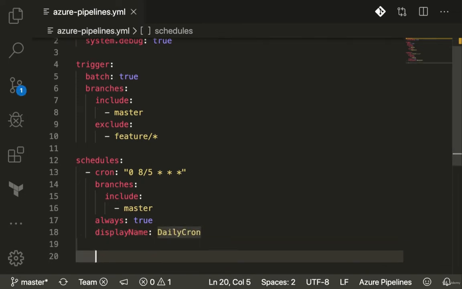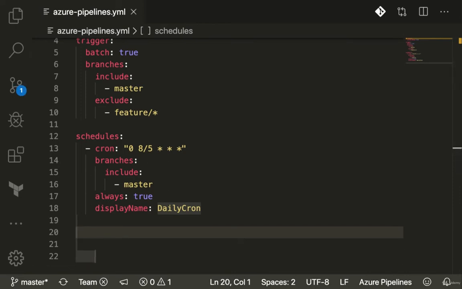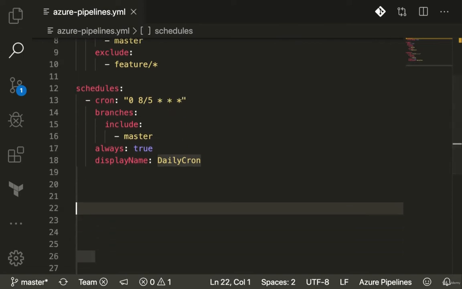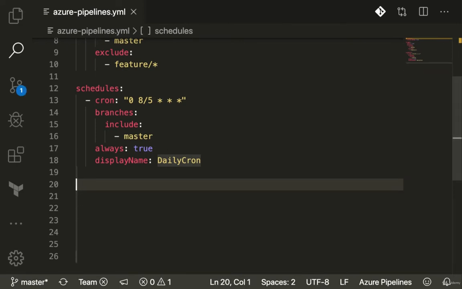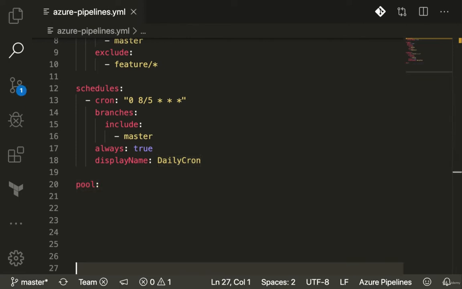Alright, we're good. Now the important part comes up, which is the pool. Remember, we use the agent pools, macOS, Ubuntu, or Windows, where you want this pipeline to be triggered, to be run on. We want it to be triggered on some sort of machine, right? That's going to be your pool. So I'm going to use the pool and then give it a name.